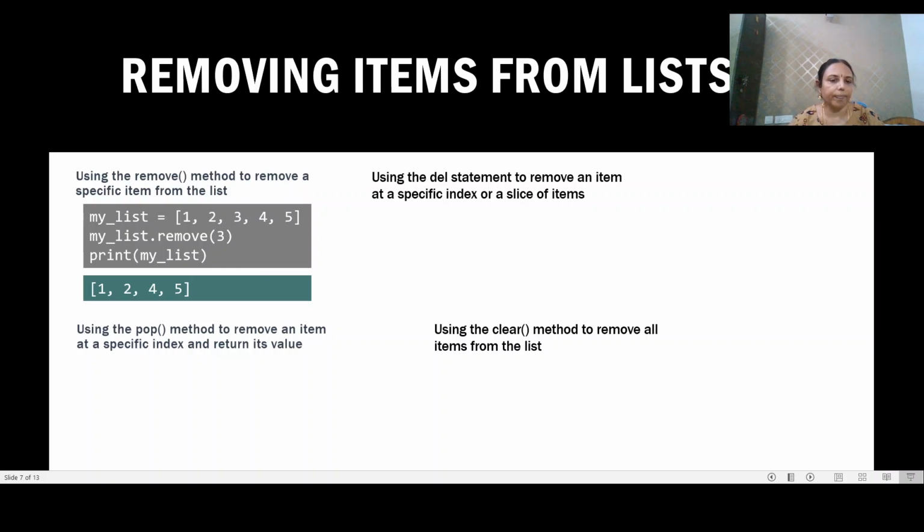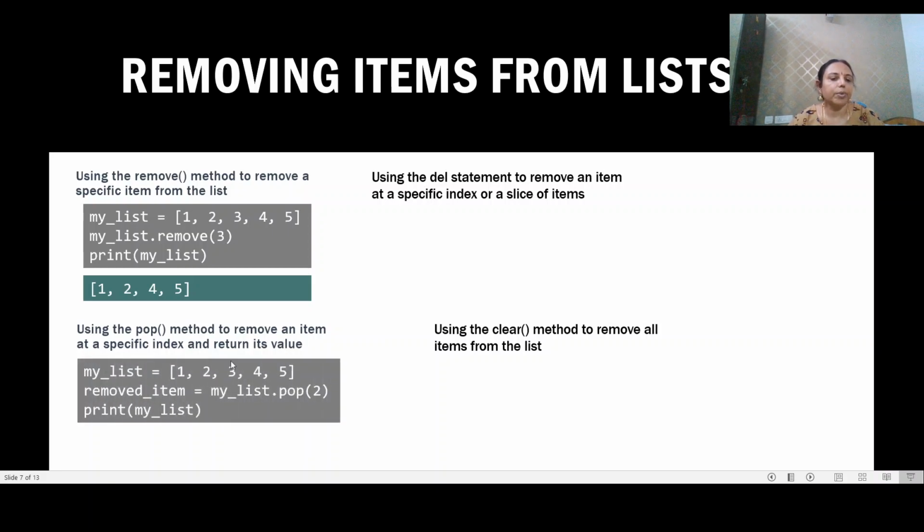Similarly, you can use the pop method to remove an item at a specific index and return its value. So I can use pop by specifying the index, which is 2. Index 2 refers to the element 3 because the index starts from 0, 1, 2. So it is referring to the element 3. This is the element to be removed. The removed item you can also capture and store in another variable. So you will get the output as 1, 2, 4, 5.